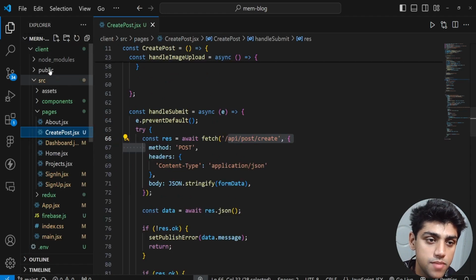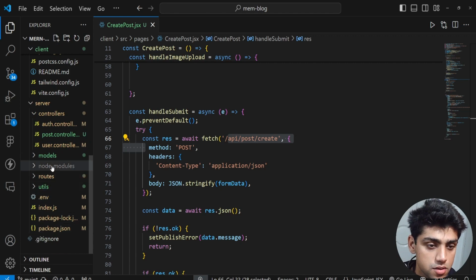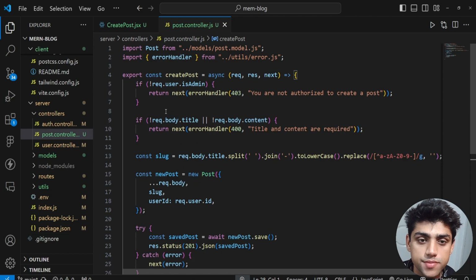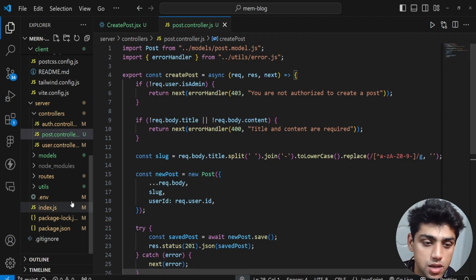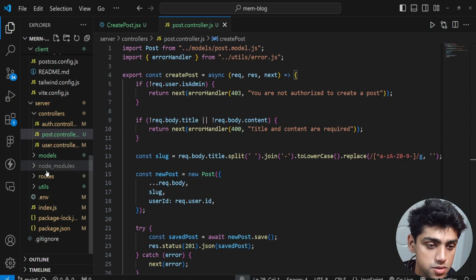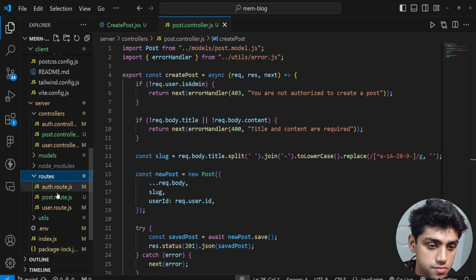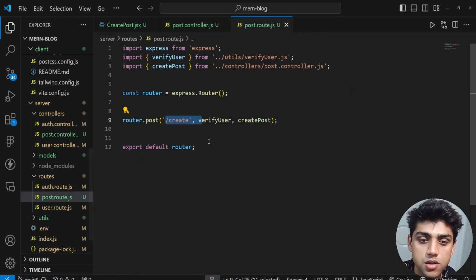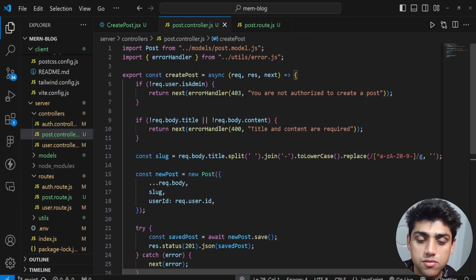So let's go back to our backend, which is right here, up on the top. So not here, right here. Okay. So we have post.controller. Let's look at that one. Okay. So we have create post. Okay. And we have the post route. So that's here. Post.route.js. So you can see over here /create. Verify user, and then we have create. So I think we're having trouble verifying the user because it's going here. You're not authorized to create a post. It's not an admin. Okay.